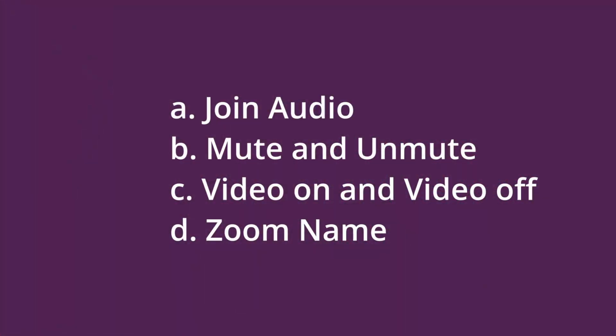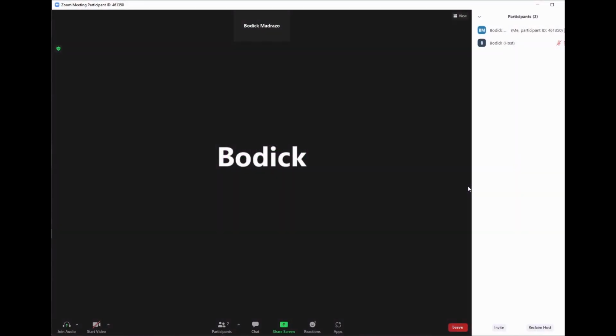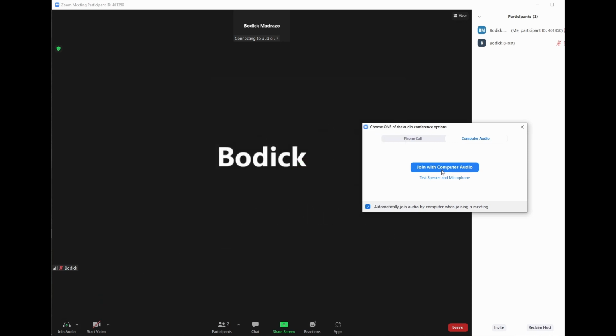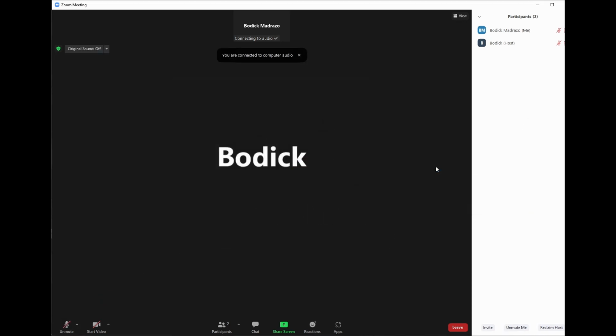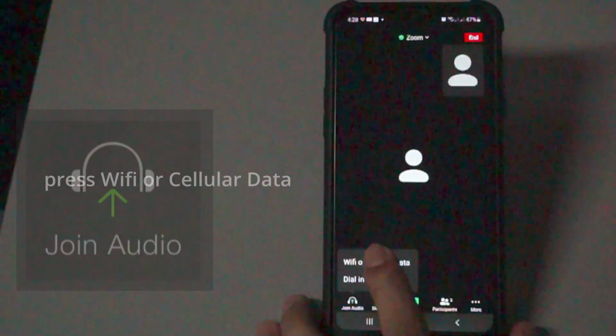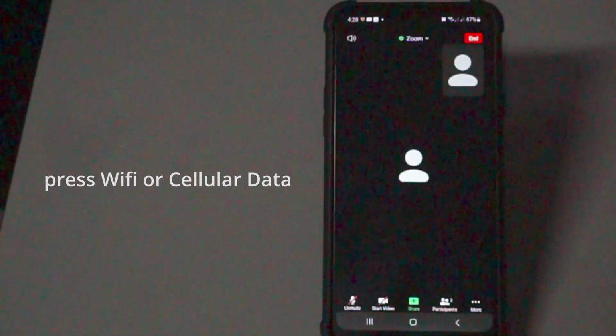Once you're in a meeting, there are a few things that you need to do to make sure that everything is in order. Here's a checklist. Perhaps the most important step is the first one. You won't be able to hear anything if you don't join audio. So all you need to do is click on the Join Audio button and choose Join with Computer Audio. And now you're connected. That's for if you are on a computer. If you're on a phone, you need to press Join Audio on the lower left and then press Wi-Fi or cellular data. Now you have activated Zoom audio and you can hear everything that's going on in the meeting.